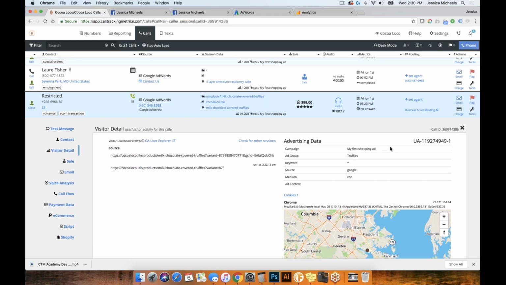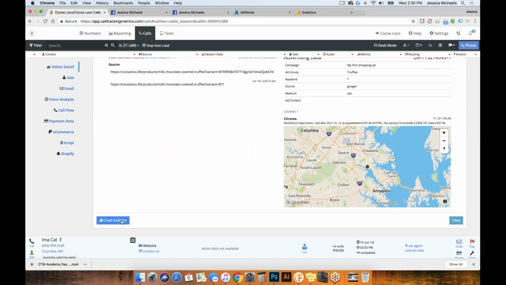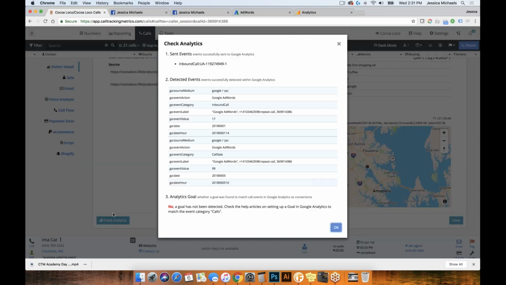Let's see, some other great things we have here is our check analytics button. So this is another great troubleshooting tool. This is going to see if we sent anything into analytics, and it's just going to mirror it to us. So I can see that we did send events and that we sent inbound call as a category, and we sent it into this property.